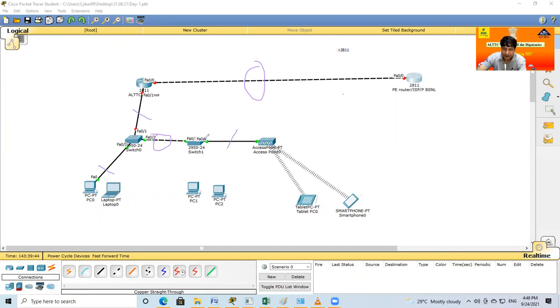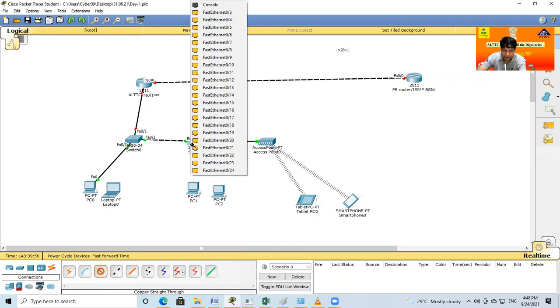Today two cables are pending here, so I go to the cable option and choose the straight cable from switch to computer, because these are different devices. I click on the switch. In the switch there are a lot of ports, but don't get confused. You can use any port, there is no boundary. By default on a switch you can put any port, no problem.